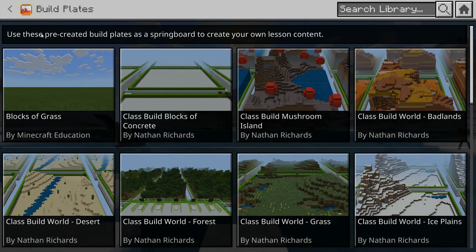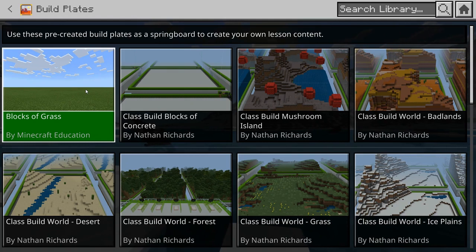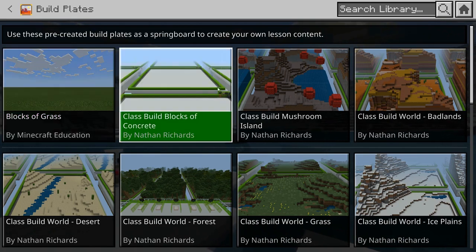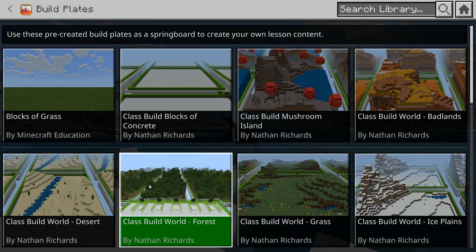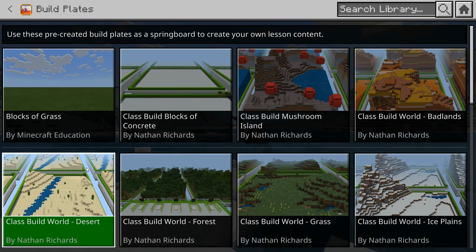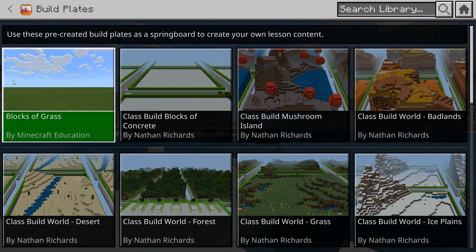In the build plates, these are pre-created and allow you to basically have a world with some very simple settings and get started. I recommend after the tutorial using one of these to get started if you're going to host your first multiplayer game. Block of grass is just known as a flat world. It's super flat. There's no hills or textures. As you see in some of these other worlds, they have more textures and more sort of features. Block of grass is really flat and allows students to just be visible from really far away.